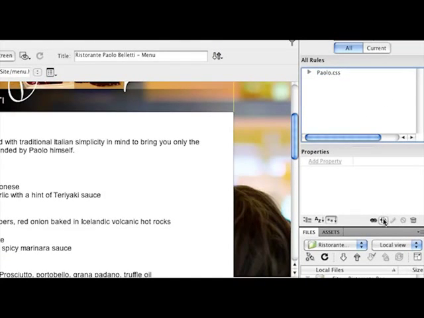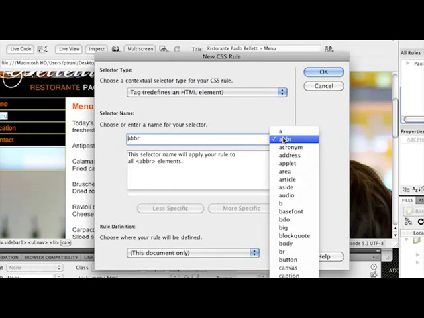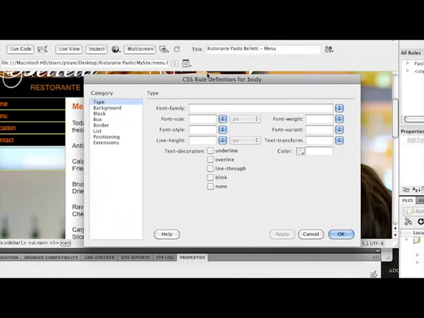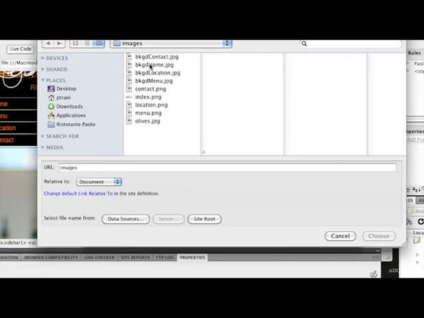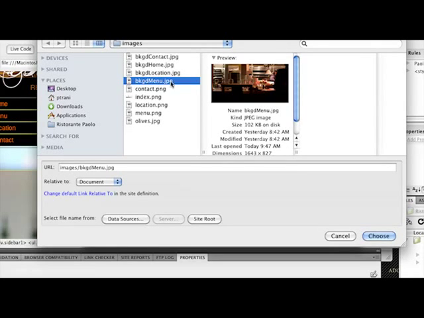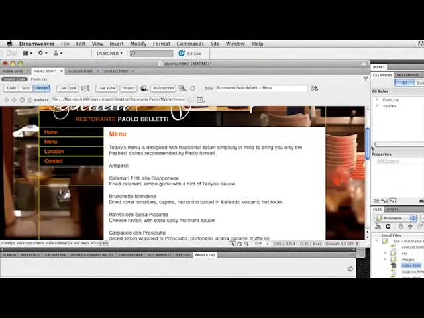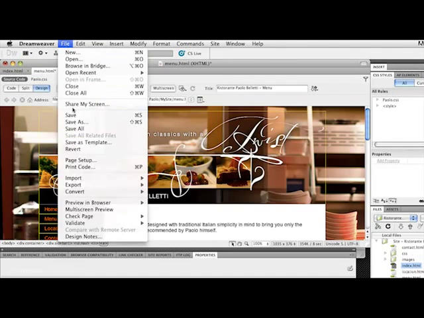And again, that same process, new CSS rule. We're going to redefine that tag, and we're going to redefine actually the body selector to be more specific. Okay, it's only going to put it in this document. Go to the background category, and really you can pretty much redefine anything, which is nice, again, if you want something specific to that page. And lastly, this background menu JPEG. Click Choose. Select OK. Beautiful. That works out well. This menu page is more of the restaurant, the kitchen area. So I'll save this.